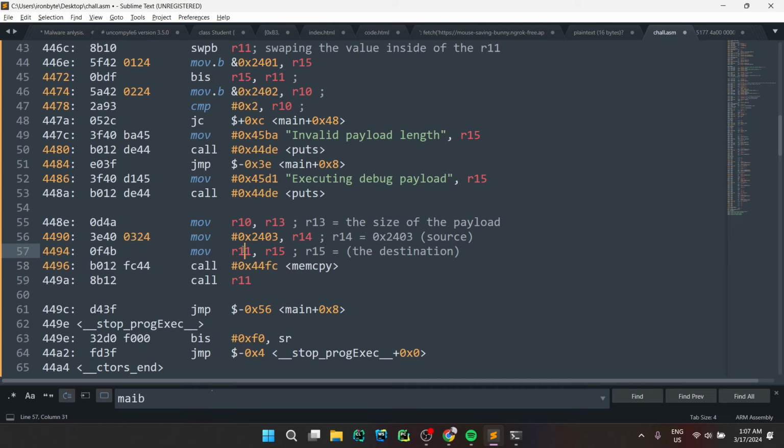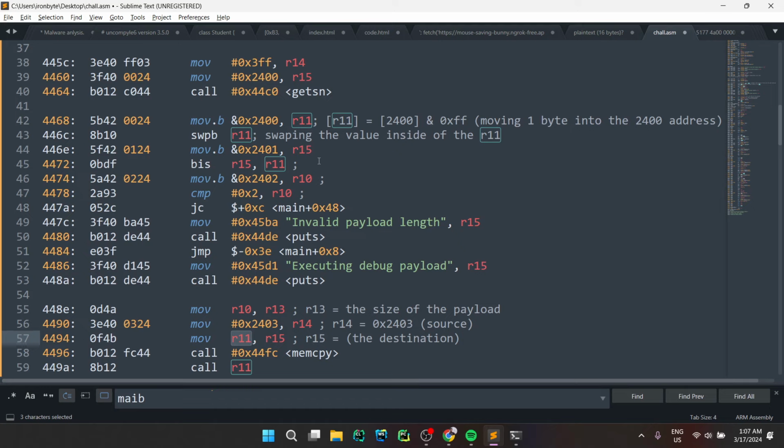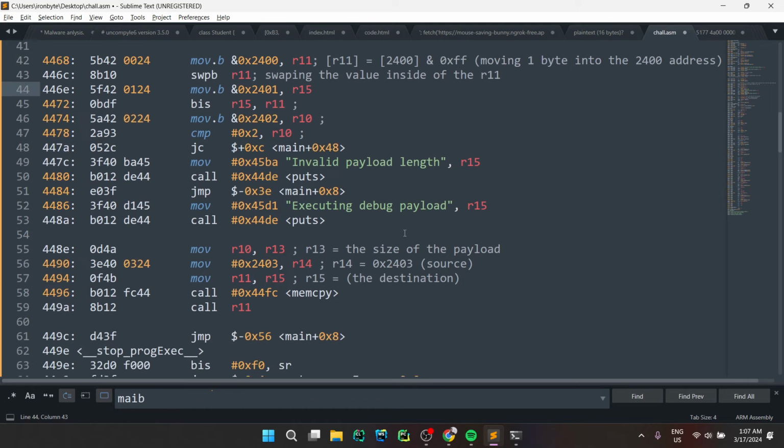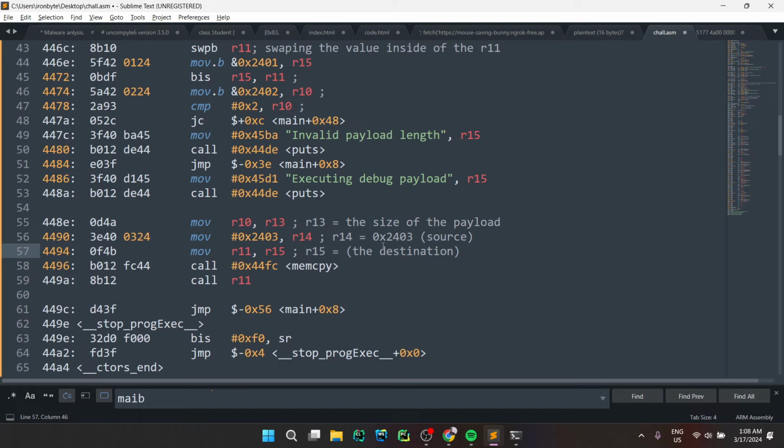which means if we go back to see what register 11 is having, we see that register 11 is actually the combination of the first two bytes of the payload. First byte combined, actually plus, by plus I do not mean addition, but just for the sake of the bitwise operations, the second byte.